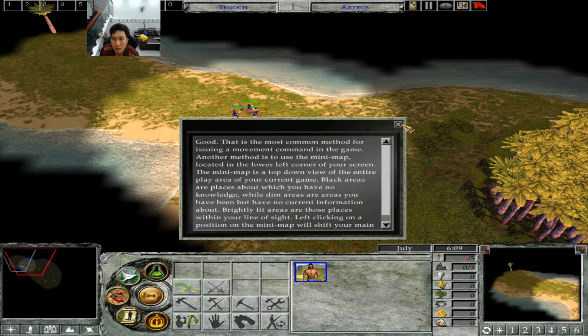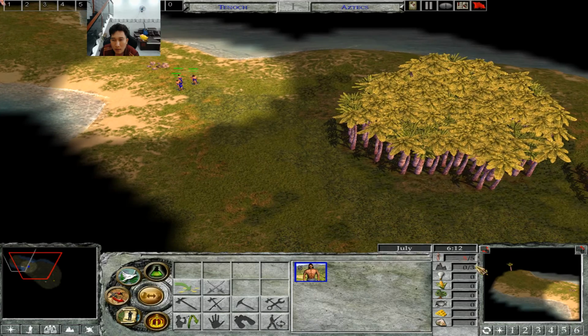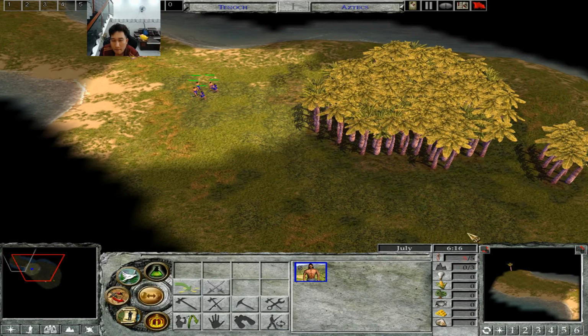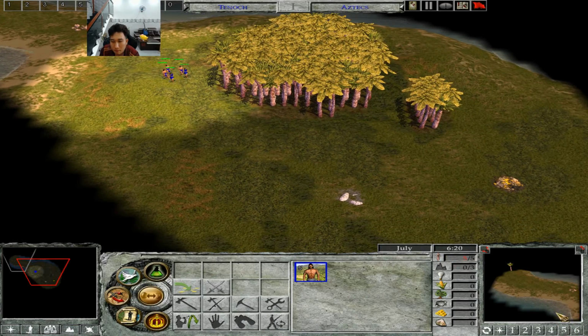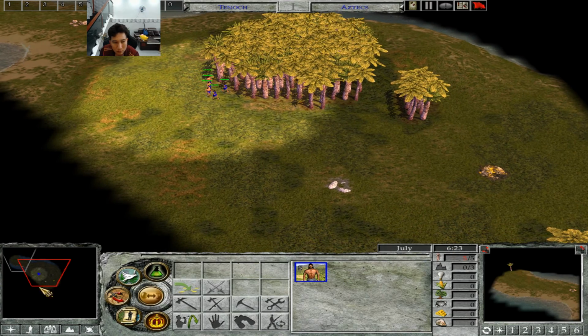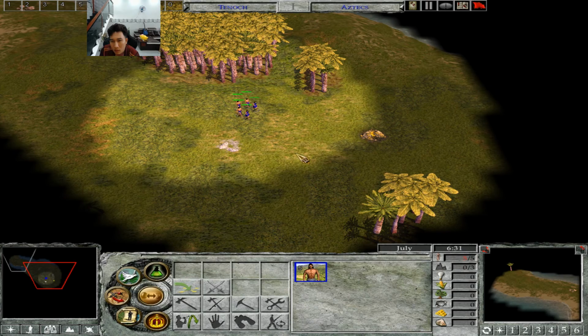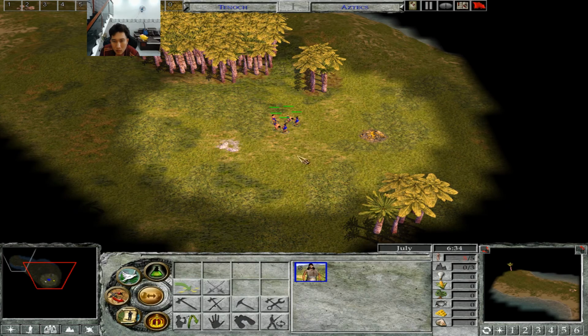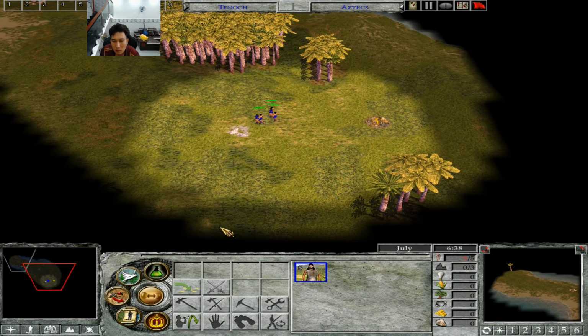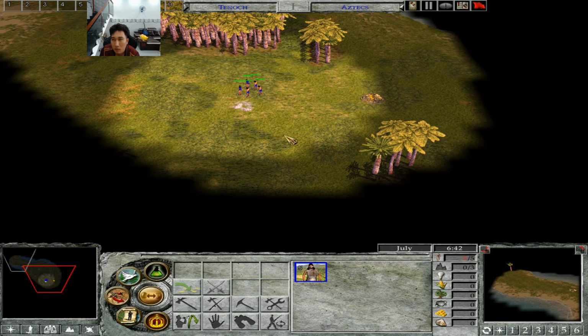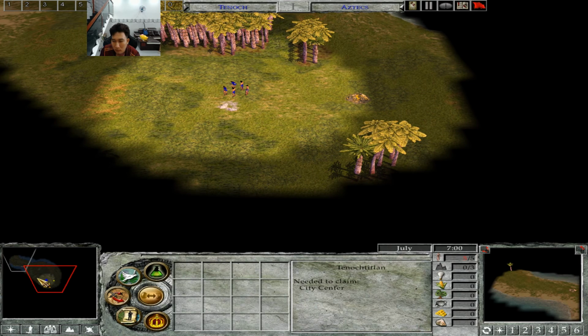Good. That is the most common method for issuing a movement command in the game. Another method is to use the minimap, located in the lower left corner of your screen. The minimap is a top-down view of the entire play area of your current game. Black areas are places about which you have no knowledge, while dim areas are areas you have been but have no current information about. Brightly lit areas are those places within your line of sight. Left-clicking on a position on the mini-map will shift your main view to that location.